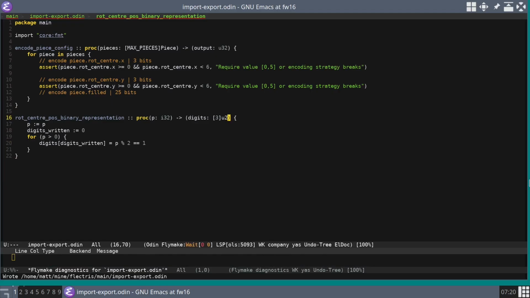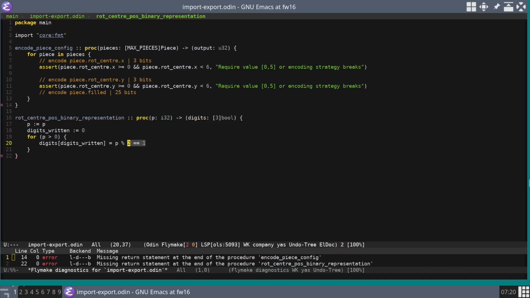Is there a U2 type? Or a U1 type even? No. Let's just use bool. This is where I think in C you can do that, can't you? But it won't in Odin because it has an explicit Boolean type that's distinct from integers. Whereas C, 0 is just false and everything else is not false. All right, P greater than 0, digits written, P modulo 2 is equal to 1.